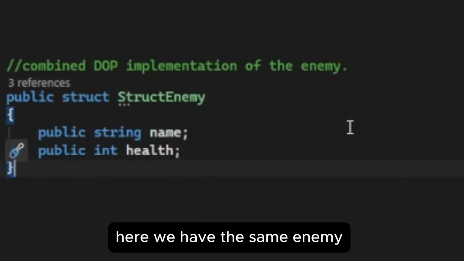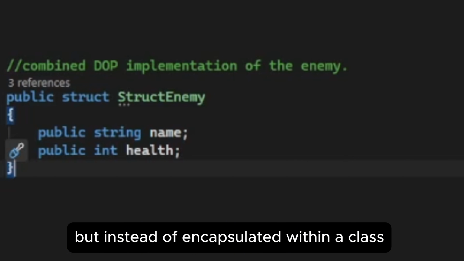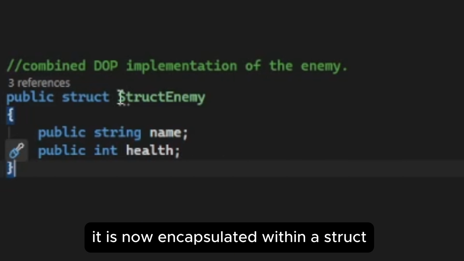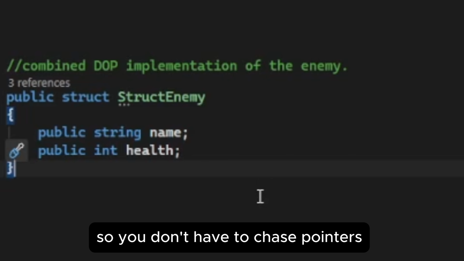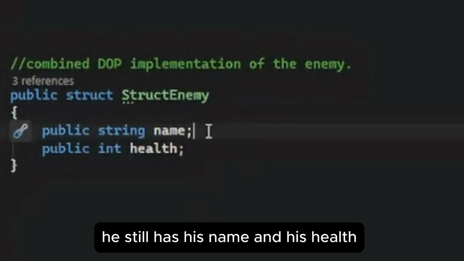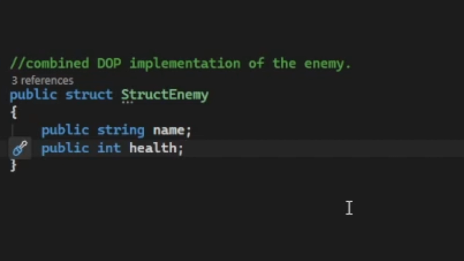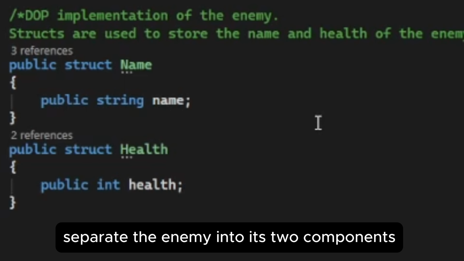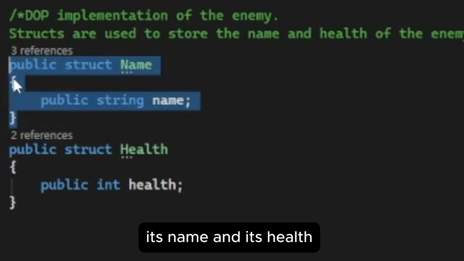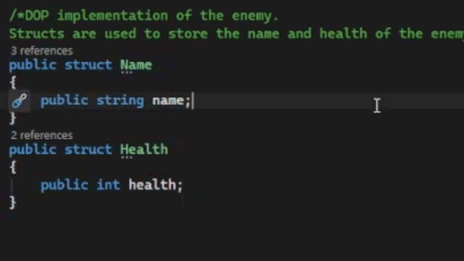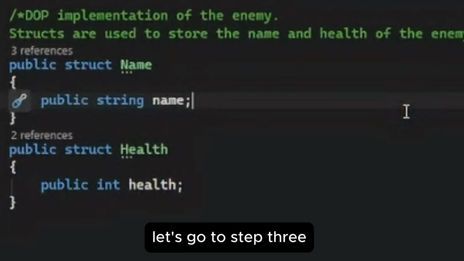Here we have the same enemy, but instead of being encapsulated within a class, it's now encapsulated within a struct, which is a value type, so you don't have to chase pointers. It still has its name and its health. You want to go even further? Step 2. Separate the enemy into its two components, its name and its health. You want to go even further? Let's go to step 3.